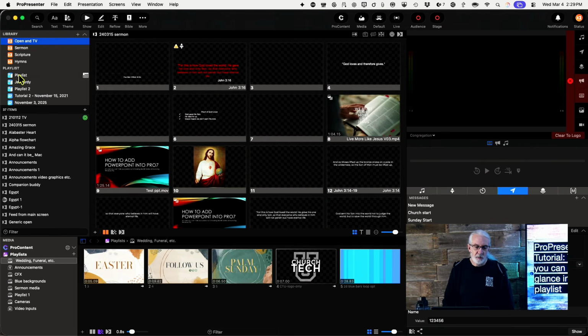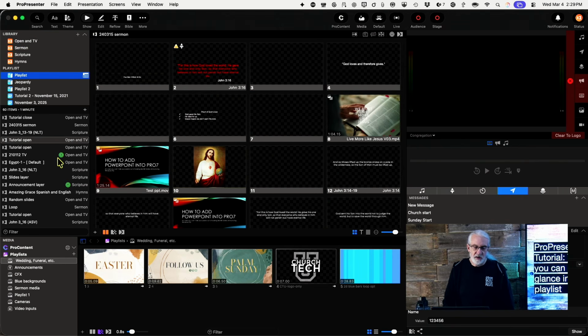But when I go to playlist, not only do I have the target for the announcement layer, I also have a list of all of the libraries that are represented in this playlist. So this announcement layer is actually in the scripture library, totally wrong library for it. But that is one thing I can tell just at a glance without clicking on anything.